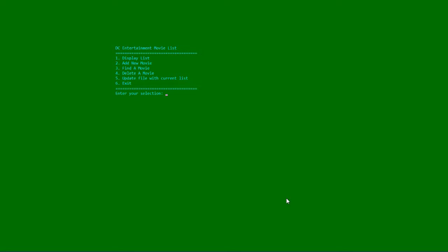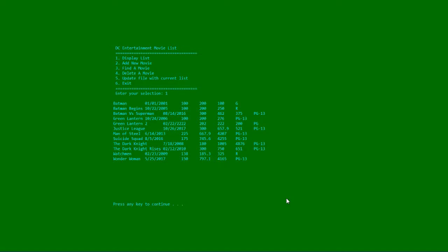So, at any point, I can delete a movie from this list, which we will do with option 4, to delete the BCS tutorial movie. Movie deleted, and once I display the list again, you can see that the movie is gone from the linked list.